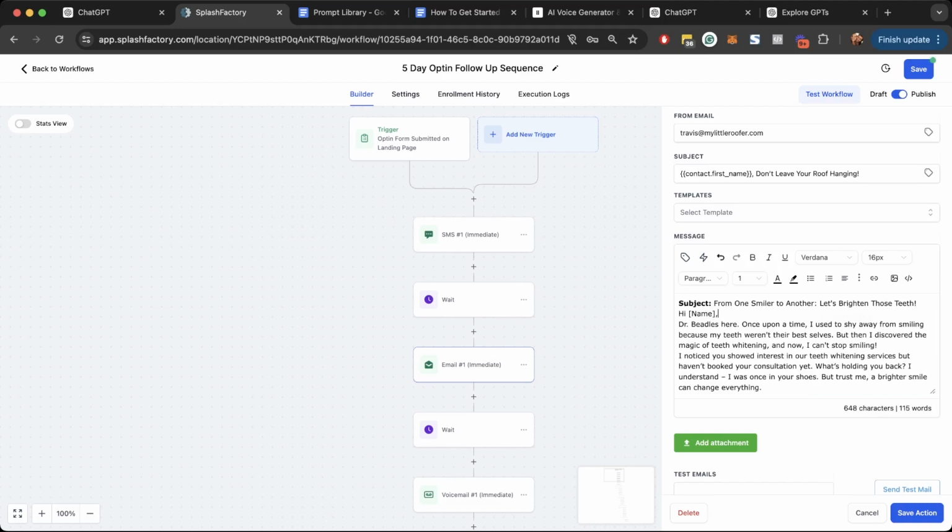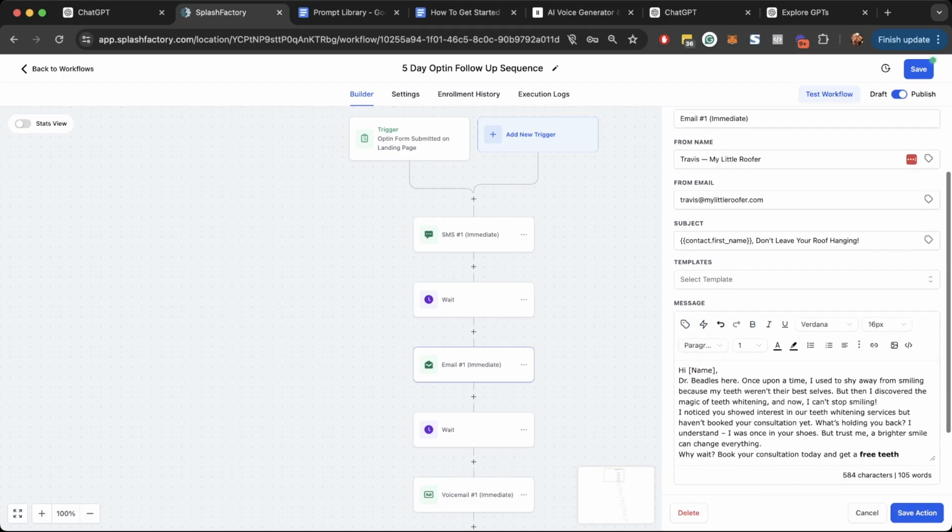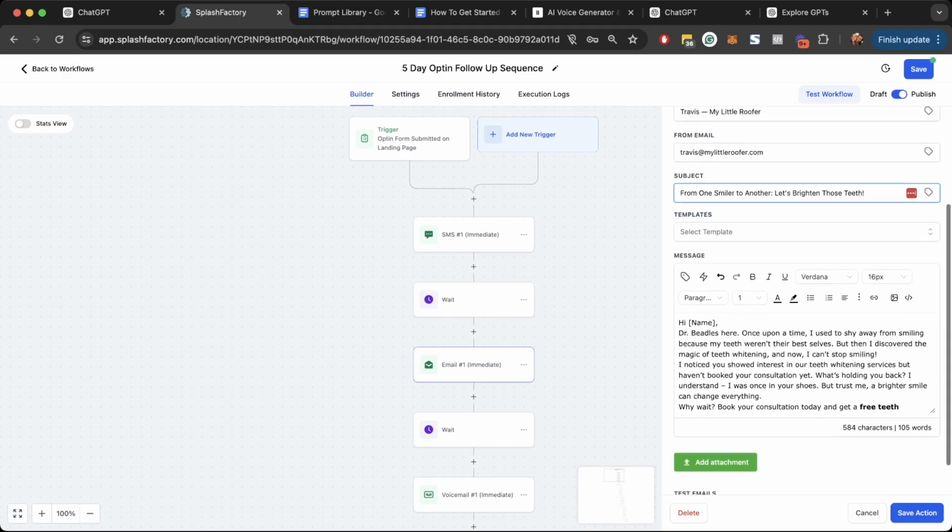I'm going to take this subject line, copy it, then remove it. I'm going to remove that extra space. I'm going to go over here to subject and paste. And then you see where it says name here? We're going to remove that because HighLevel has its own custom values in here.